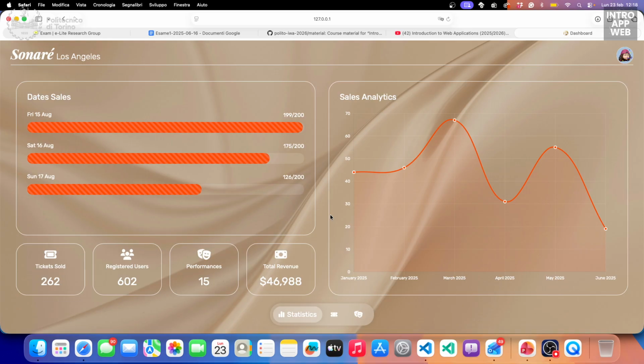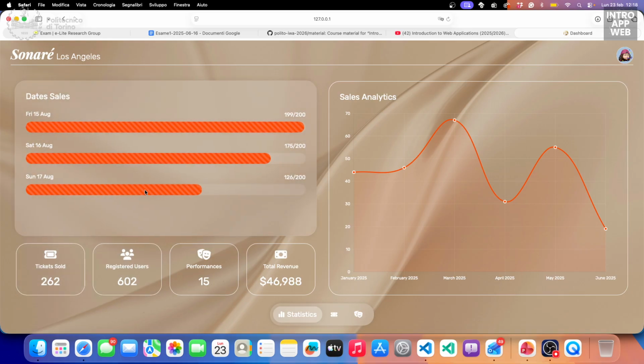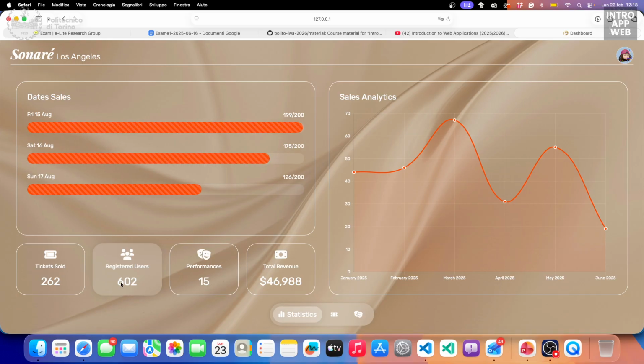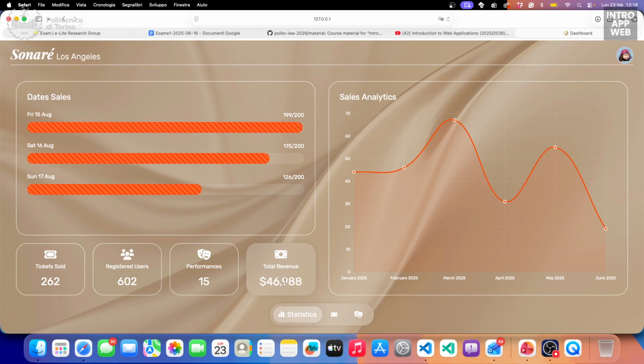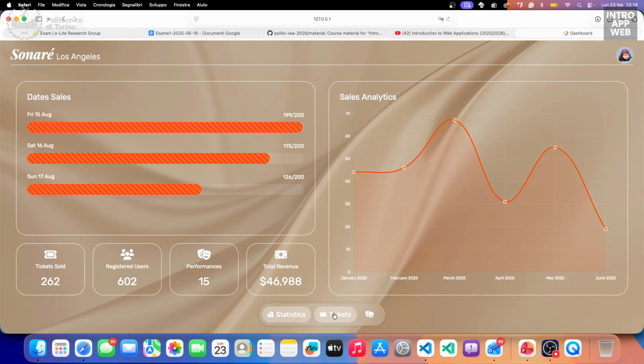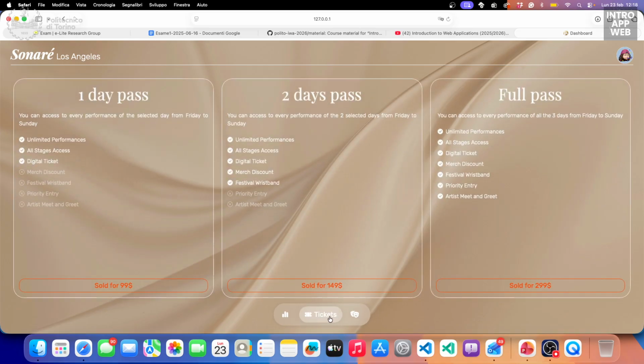For instance, here I logged in probably as an administrator of the festival, and it shows me the stats of the festival: how many tickets have been sold, which days the people have bought the tickets. Tickets sold 262, the number of registered users, the number of performances, also how much money he has up to now by selling the tickets. So this is kind of a dashboard of the festival.